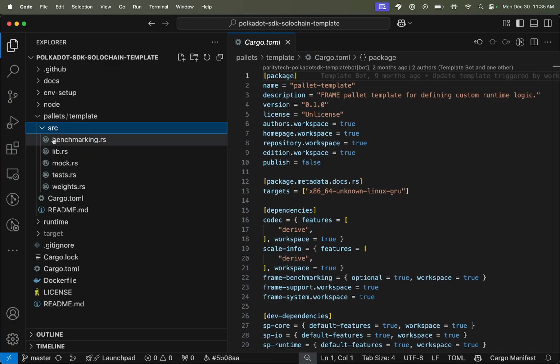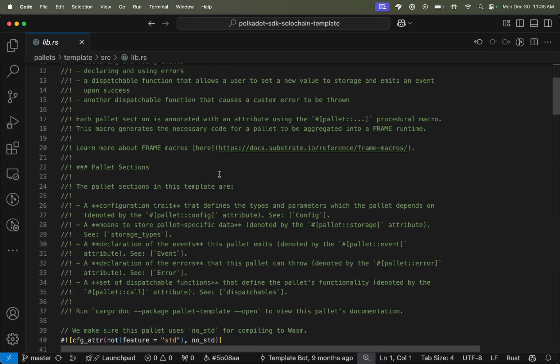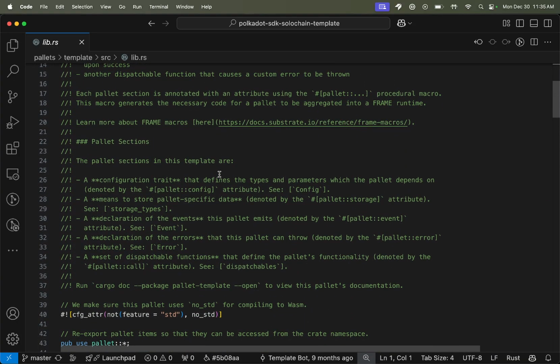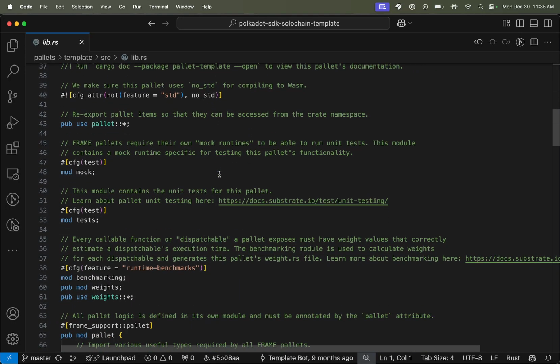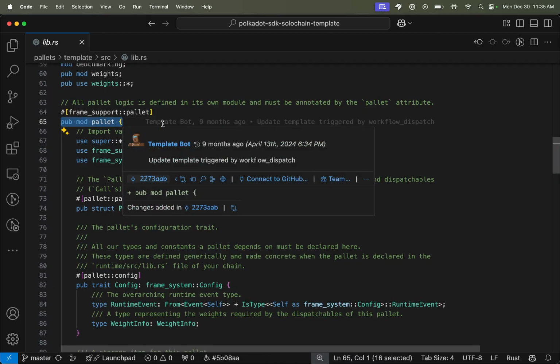So if you were creating a palette from scratch, right, this is what that's showing you. If you have an idea for some business logic for your runtime that doesn't already exist inside of FRAME as a production ready palette, and you want to create your own palette, this is a Hello World palette, right? So you have your main business logic here, you have your unit tests here, and in your lib.rs, you can see that this one is super well documented. And you can see right here, that's where our palette logic officially starts.